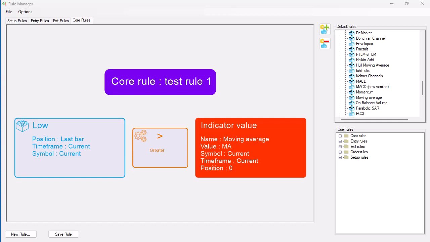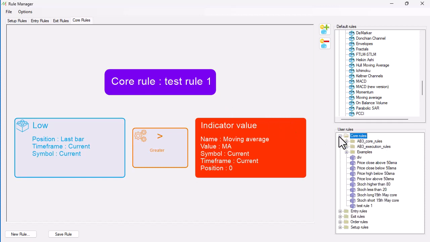Okay, in the first session, we built the first core rule. Basically, that price must be above its 34 moving average, so we're looking for a trend. Now we can take this rule and use it. This is the long version, so we'll have it in core values here. So, test rule number one.